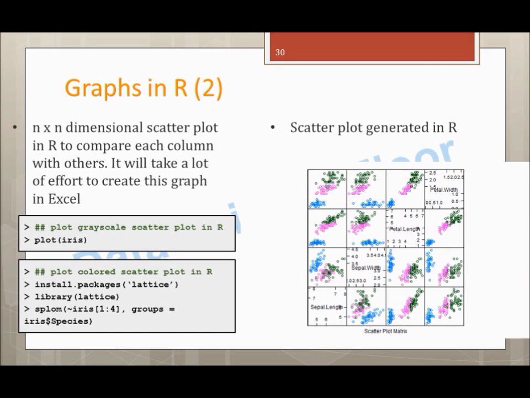This is an example of a scatter plot generated in R. You can think of a scatter plot as a way to compare two attributes or two features in the data set. For example, in that case, I am comparing 4 different attributes with each other. You can think of generating this plot in Excel; you would have to put a lot of effort into generating this graph in Excel.